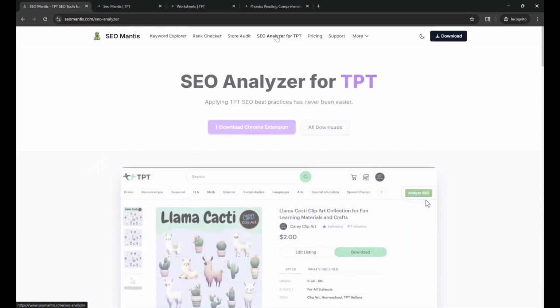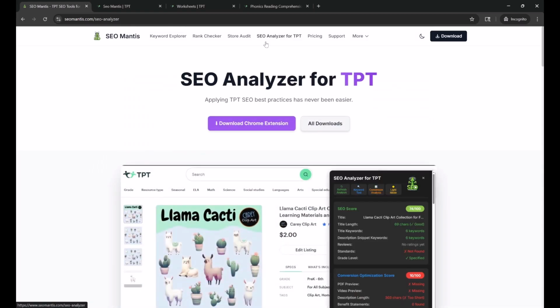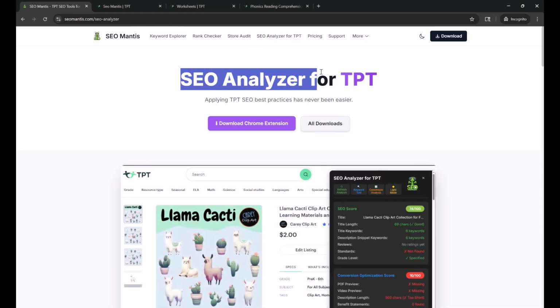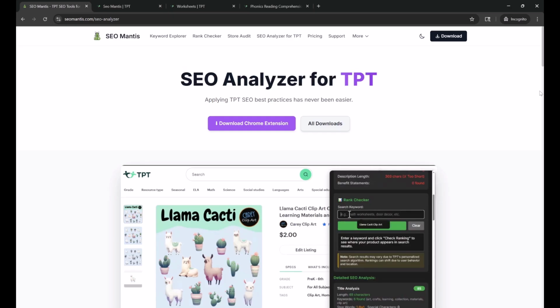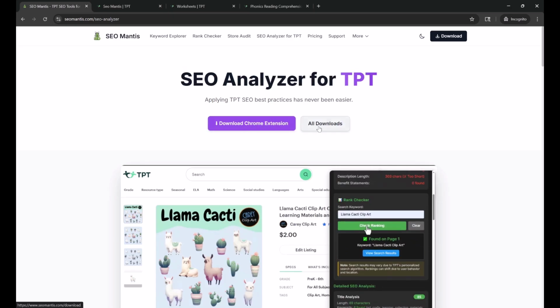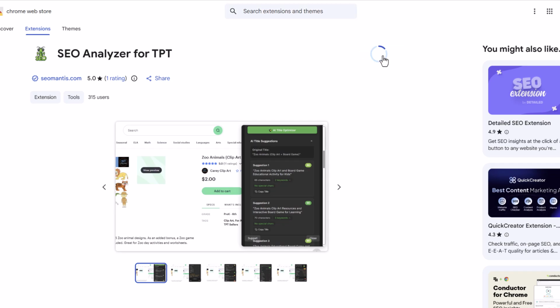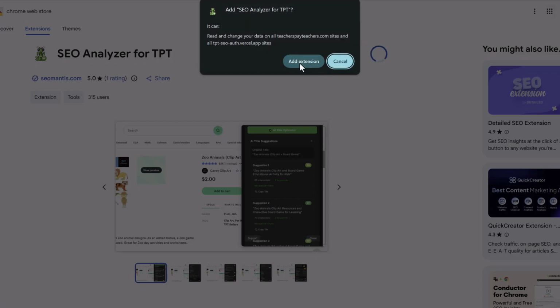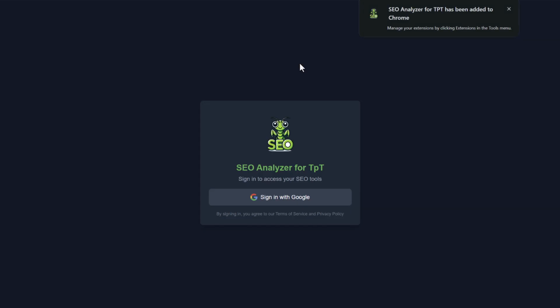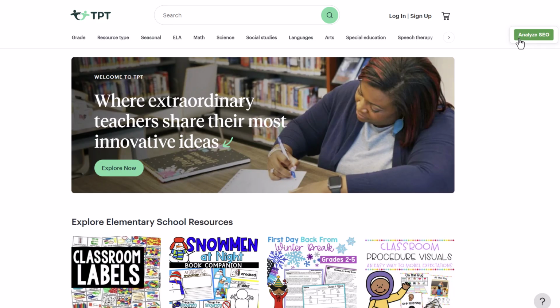Next, I'm going to show you how to use the browser extension called SEO Analyzer for TPT. Step one, you're going to want to download the extension. It is actually available for Chrome, Edge, and Firefox. So you're going to start by downloading that. Once you're here, you're going to simply add to Chrome, click Add Extension, and it's instantly going to authenticate you with Google credentials.